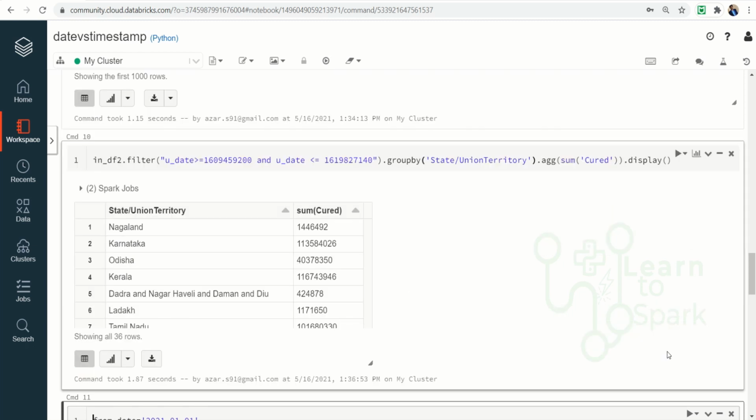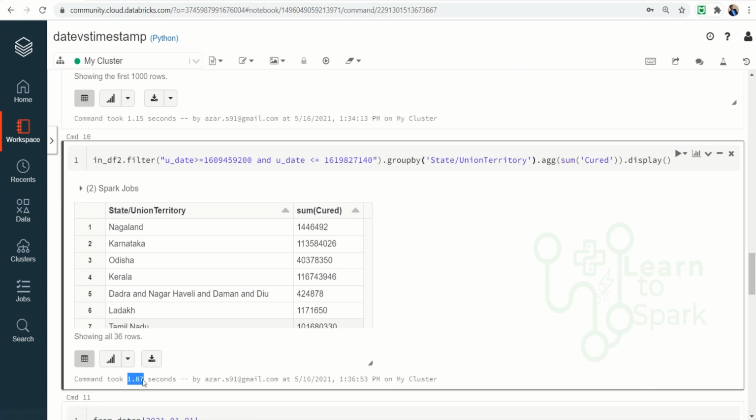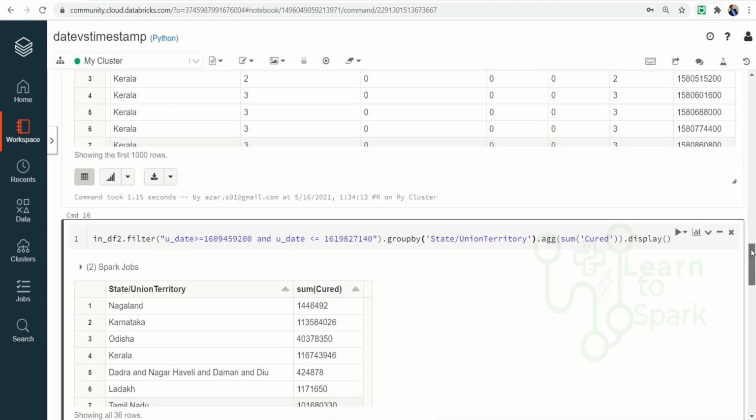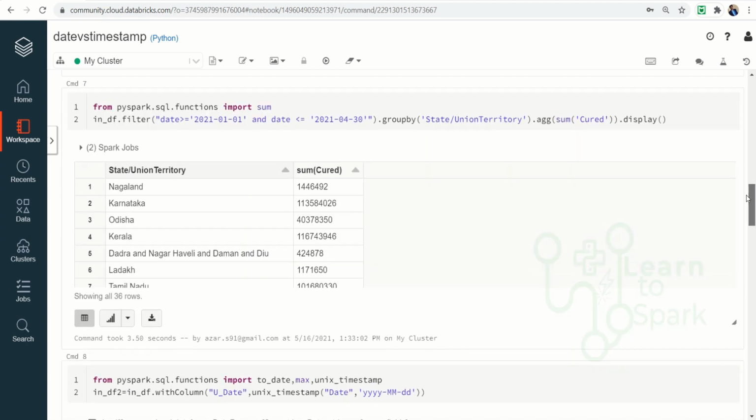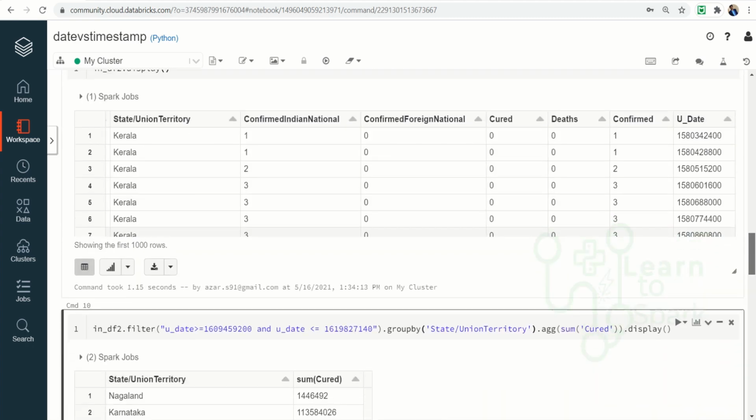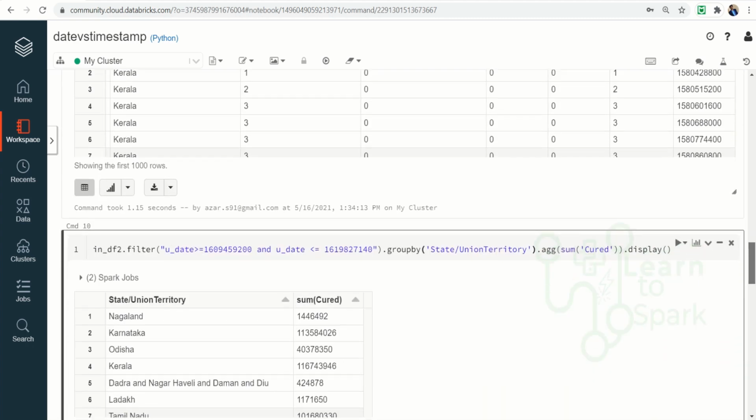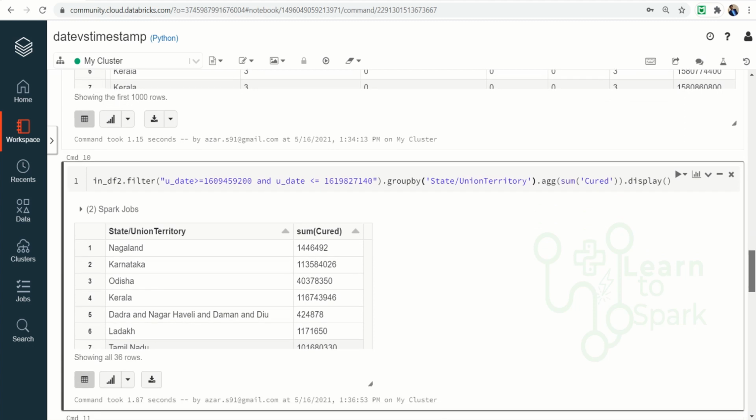So here we are using the timestamp, and you can see the difference. It got much faster, by about half a second compared to the above one. It took 1.87 seconds, whereas the above command, when we used the date, took around 3.5 seconds. That is the difference that we got. So now you could have understood what is the best approach that we have to take.